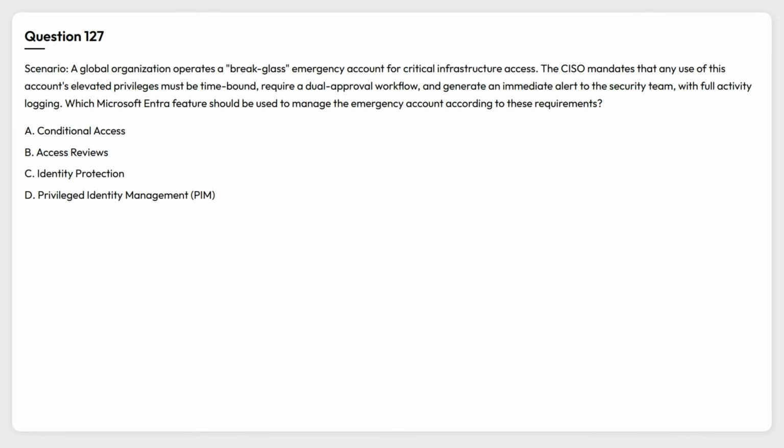Question number 127. Scenario: a global organization operates a break-glass emergency account for critical infrastructure access. The CISO mandates that any use of this account's elevated privileges must be time-bound, require a dual approval workflow, and generate an immediate alert to the security team with full activity logging.